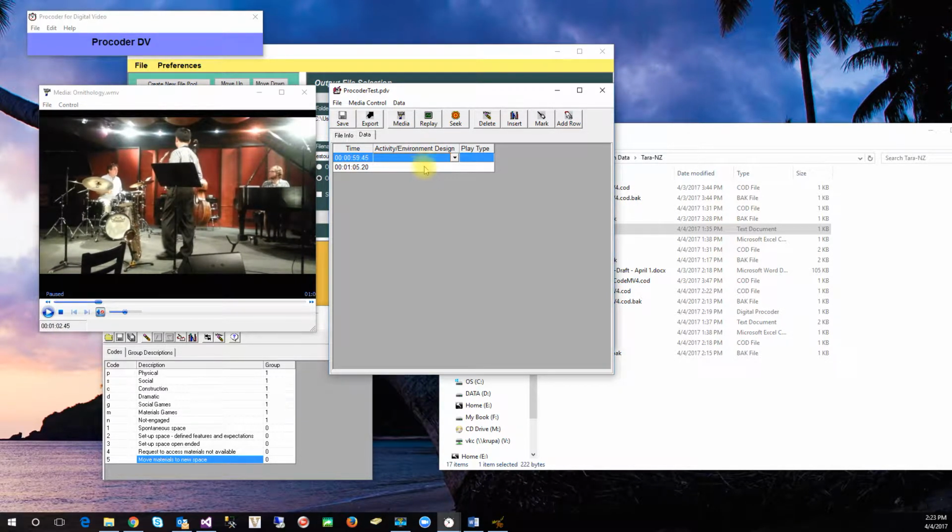Okay, and then you can pick the code that happened. So on your duration codes, you're going to want to pick what it's in the whole time. If it changes, just change it.